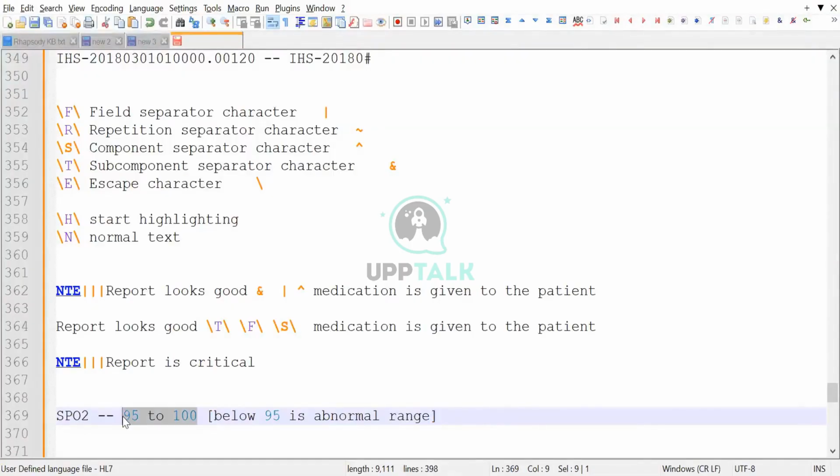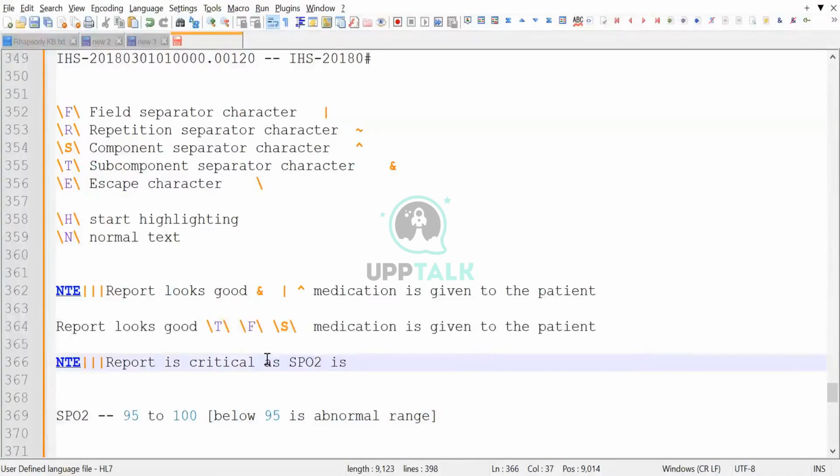let's consider the example of SPO2, SPO2 range 95 to 100. Even if you consider heart rate, I think for heart rate it is 62 something to 90. If your heart rate, let's say you went for running and your heart rate is now 130, that will be considered an abnormal heart rate, or if it is below 60, it is again an abnormal heart rate. And now let's say there are those sorts of observations you want to highlight. Report is critical, or let's say SPO2 is 85.